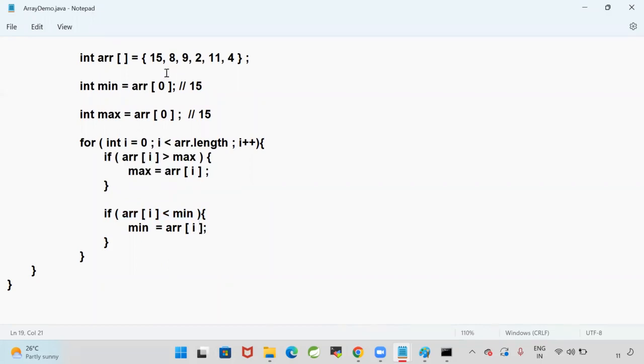Then I of 1, array of 1 is 8. 8 less than 15? True. Then the minimum value is replaced with 8. Then array of 2, 9. 9 less than 8? No. Then 2 less than 8? Yes. Then it will replace the 2 value here. So now the min variable is holding the value 2.